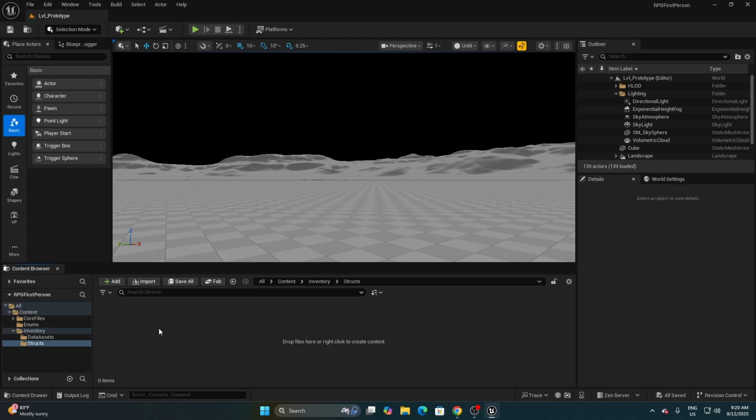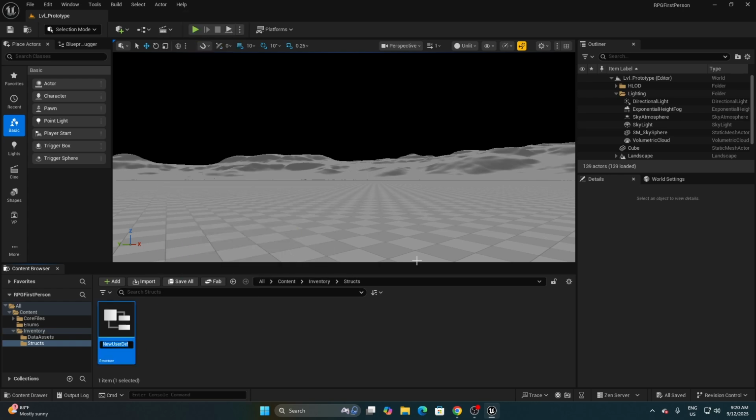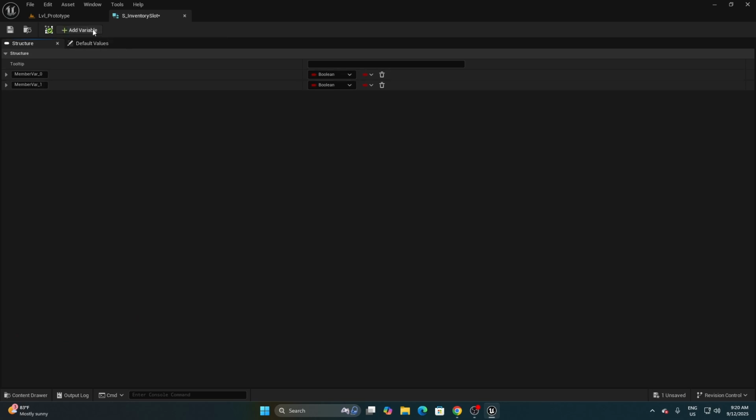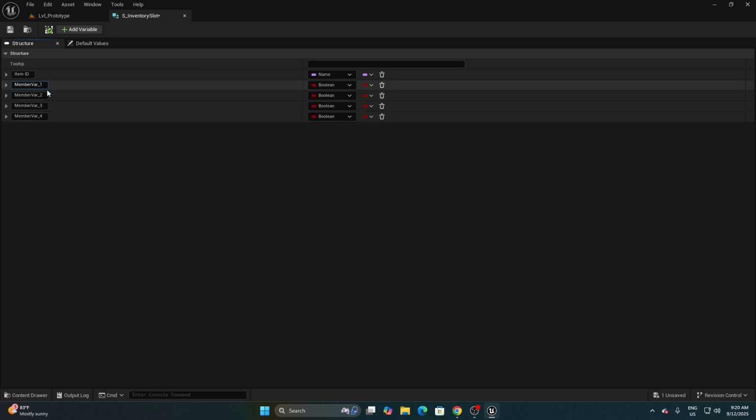I'm going to open up my structs folder and right click and create a new blueprint structure. I'll call this S inventory slot. Within this slot, I will have 5 variables. The first will be our item's ID. This will be of type name. The second will be our slot's index. So I'm just going to call this index. And this will be of type integer.